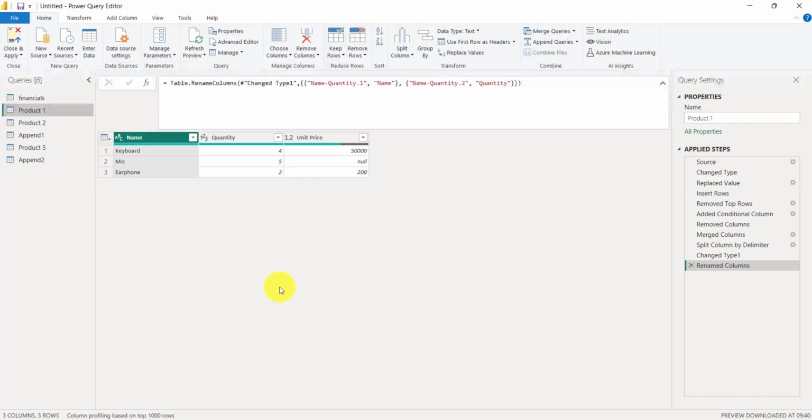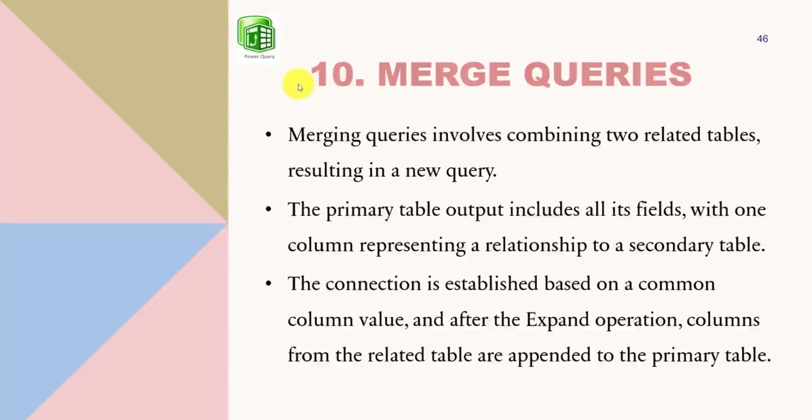Moving forward, we will see how we can merge queries in Power Query Editor. Merge queries involves combining two related tables, resulting in a new query. The primary table output includes all its fields, with one column representing a relationship to a secondary table. The connection is established based on a common column value, and after the expand operation, columns from the related table are appended to the primary table. So this is what the merge query is.